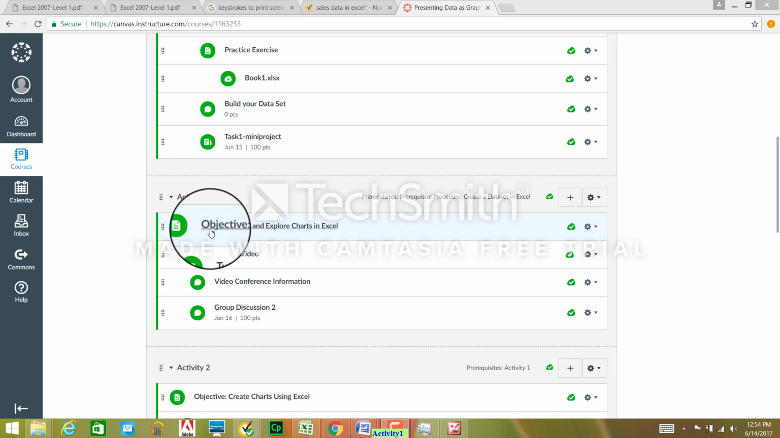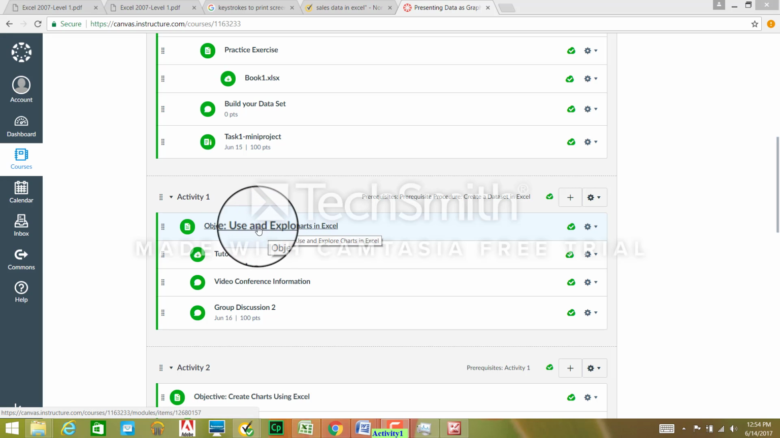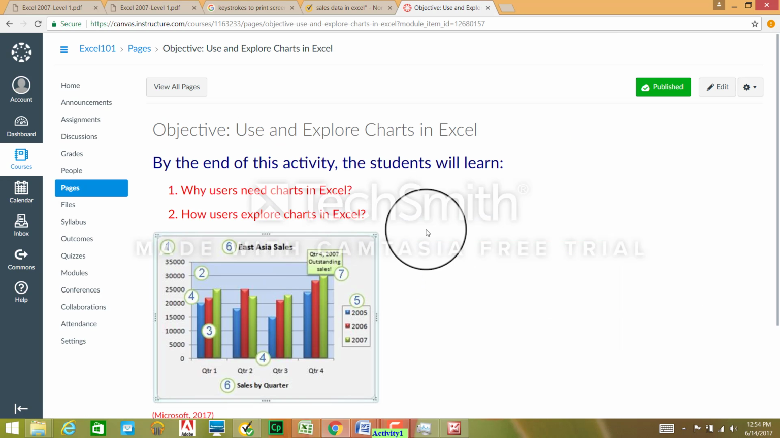Before we get started with our tutorial, let's have a look at the objective of this activity. As you can see here, the objective is about using and exploring charts in Excel. So let's go ahead and click on that link to explore more about it. Basically, in this activity, the students will be able to answer two main questions. The first question, why users need charts in Excel, and the second question, how users explore charts in Excel.